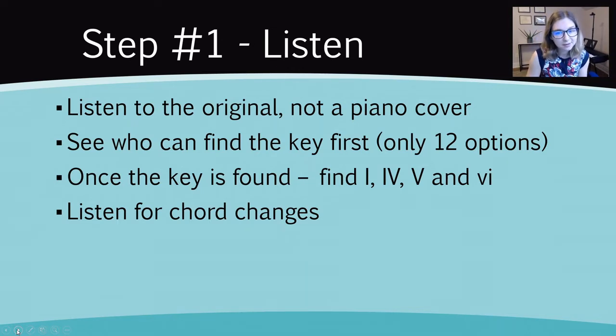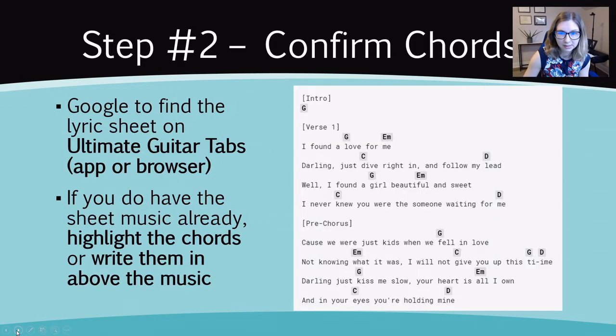If you need to prompt a little bit, or even explain a little bit theory-wise what these 4 chords are, go over that. Maybe your students are already familiar with those things, then they can find them pretty easily. So we're going to listen to the song, and as we're listening, seeing if we can find those chord changes. That is step 1.